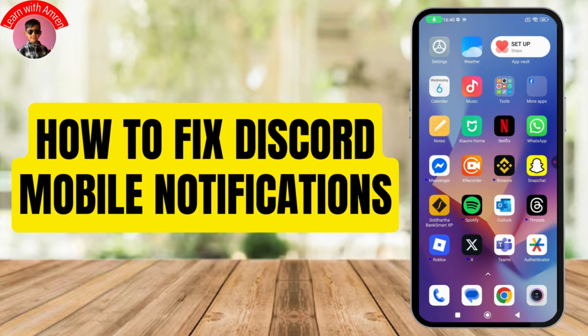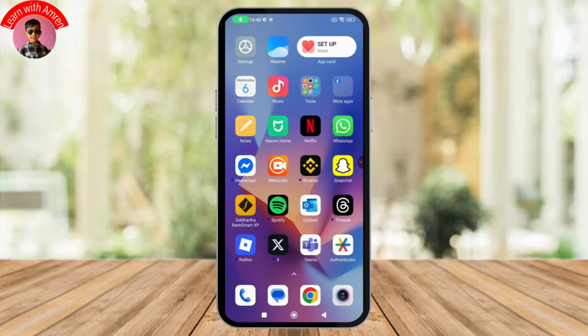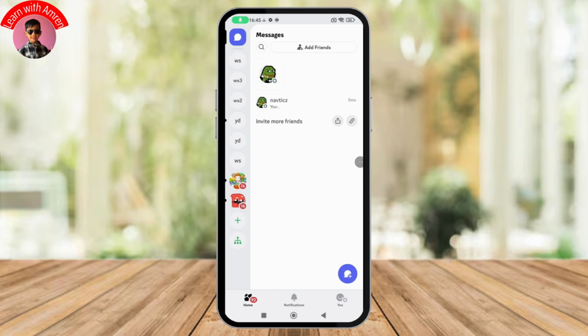How to fix Discord mobile notifications. So if you want to fix your Discord mobile notifications, then what you need to do is first make sure that you have a stable internet connection. After that, you need to open up your Discord. Now, after logging into your Discord, you need to go with the server in which you are facing the problem.